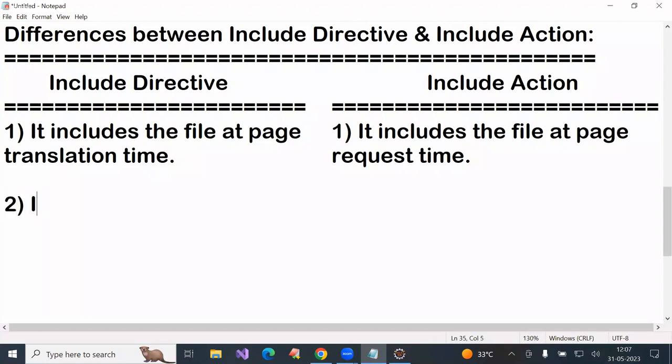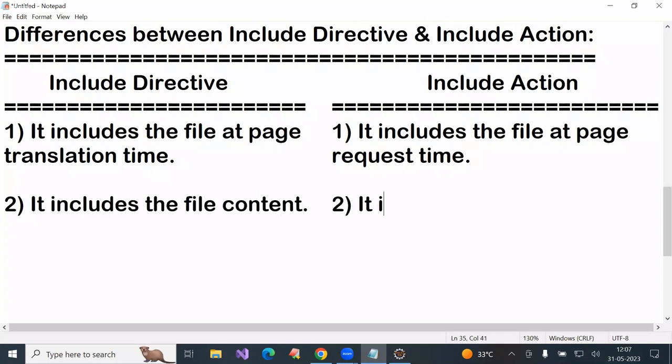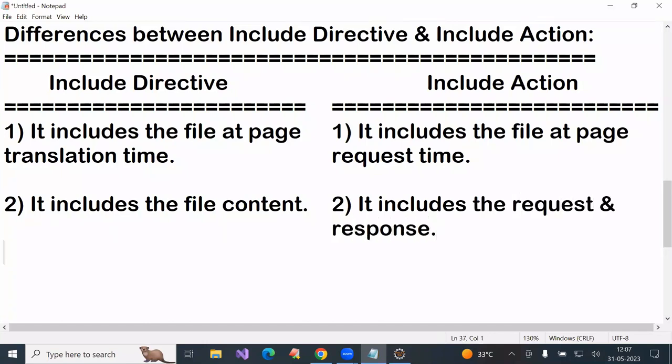Next. The include directive includes the file content. The include action includes the request and response.